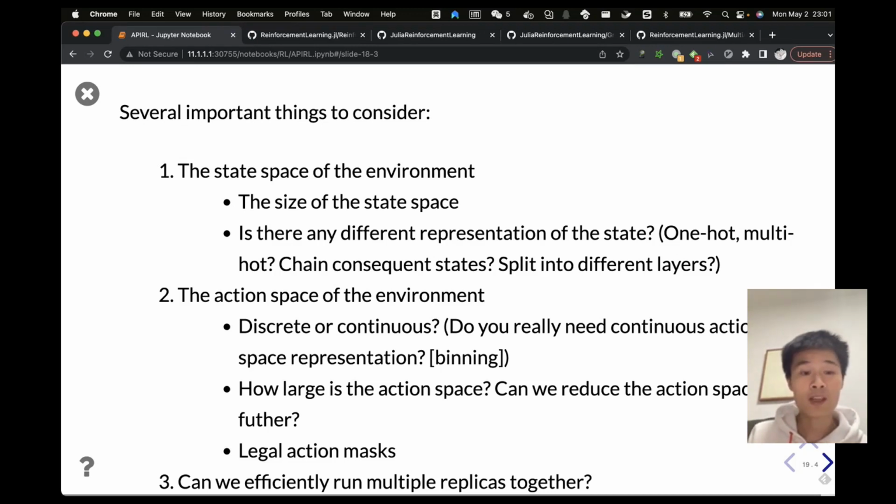And the third question is, can we effectively run multiple replicas together? All these questions will affect the algorithm you would like to choose to solve such problems. So think of these questions before you really choose one algorithm to apply to the environment. And based on my experience, the more clearly you define the state space and action space, the easier it is to solve this problem, and you will choose the best algorithm to solve it.